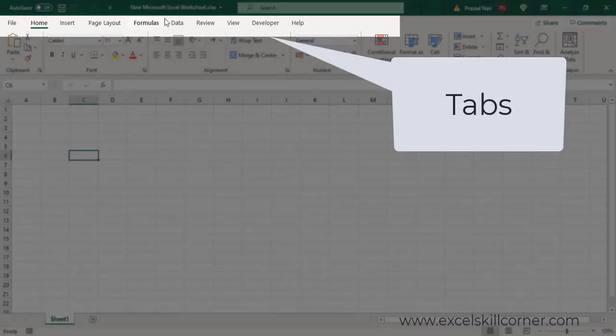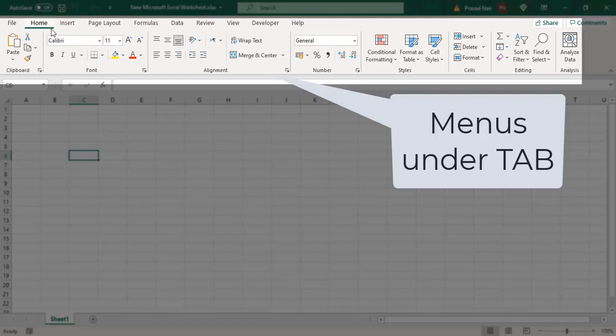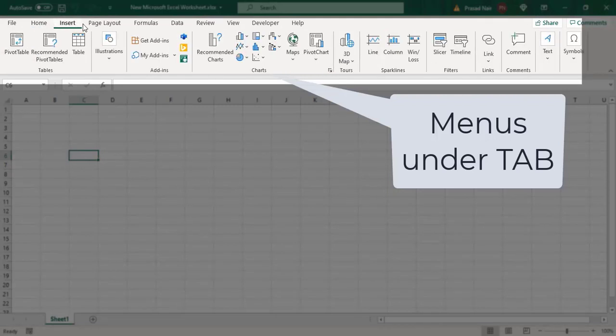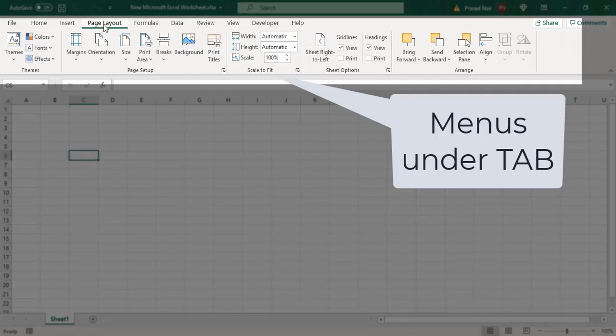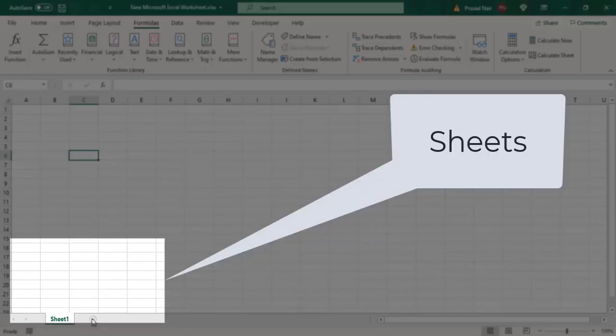First, we will see what tabs are. It is one of the most important features. All the options have been categorized under different tabs. The options in the tabs are arranged on the menu bar. When you click on each tab, you can see the corresponding options to that tab on the menu bar. Insert, page layout, formulas, data, etc. are some of the tabs in Excel.